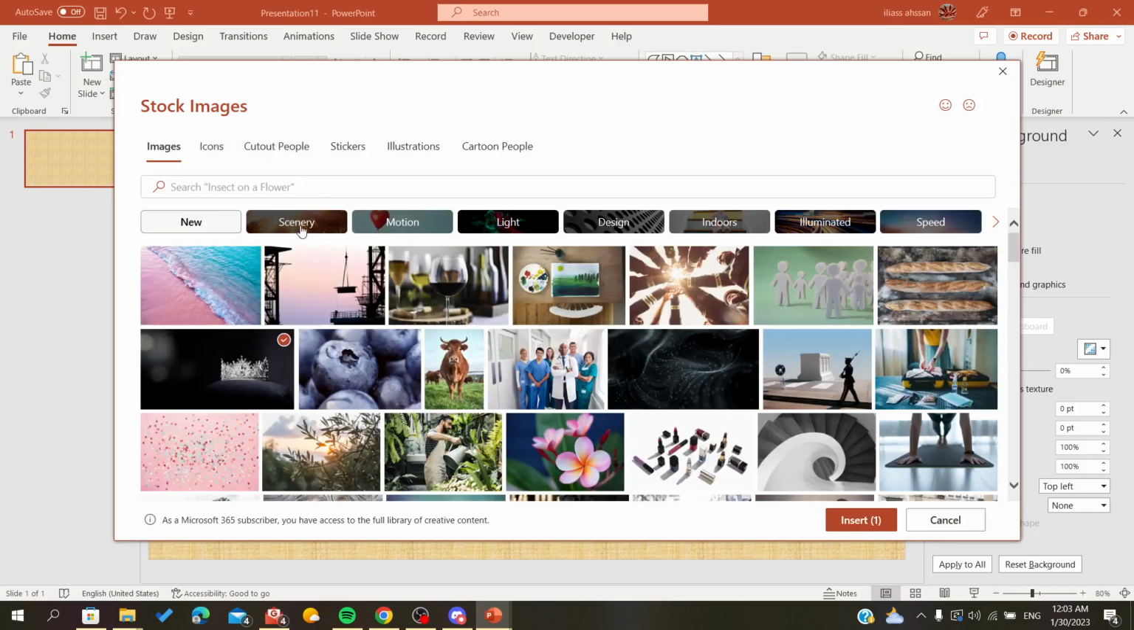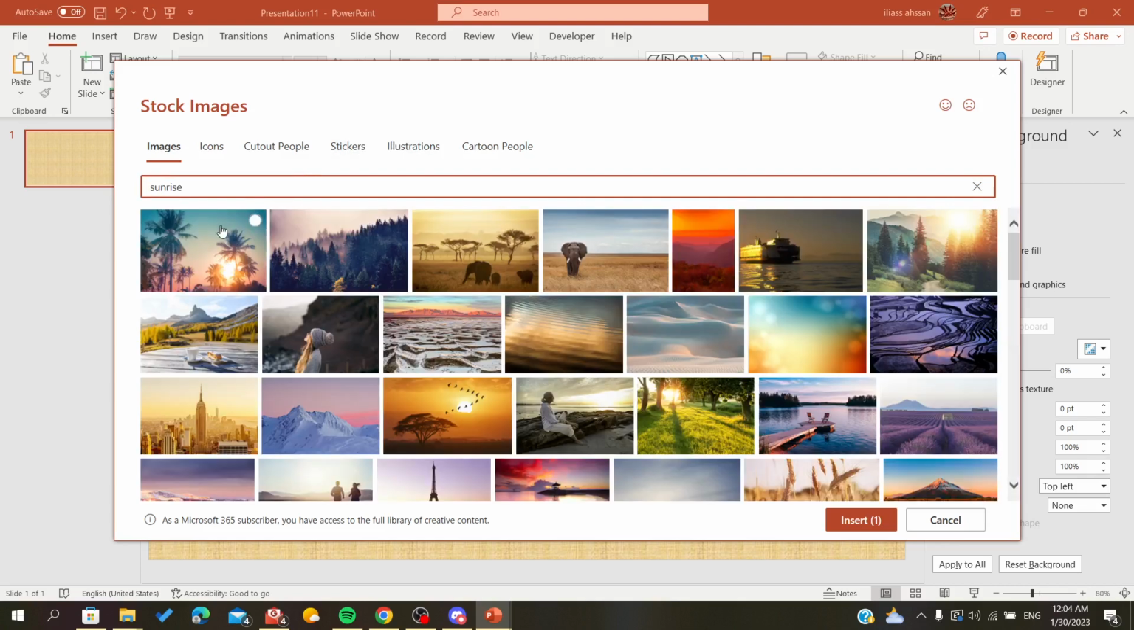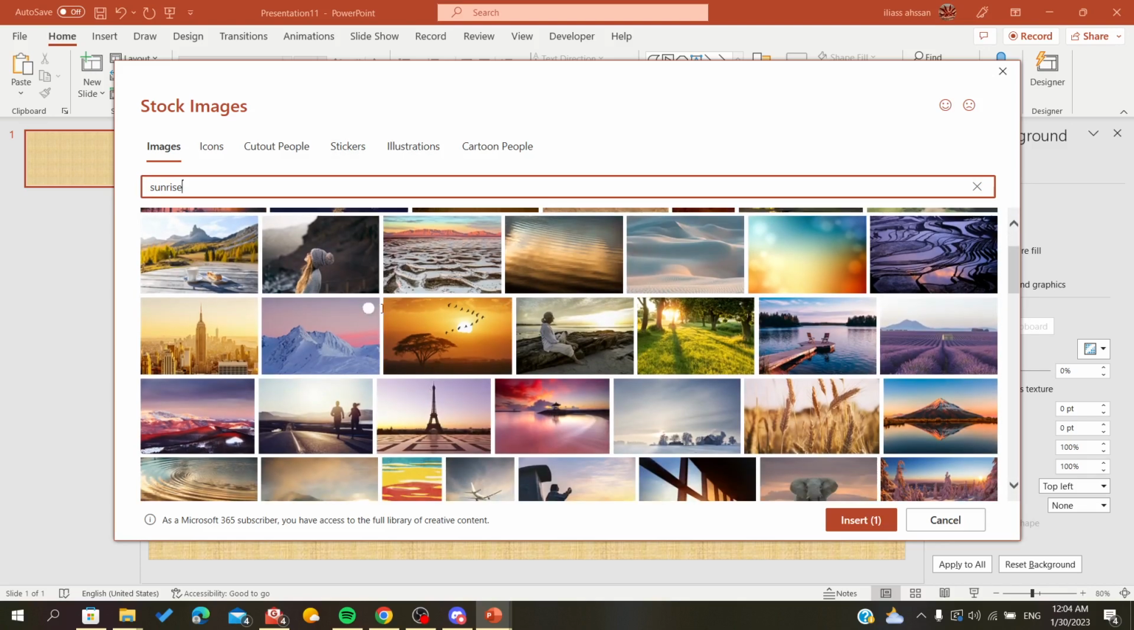The best thing for the background is the images. Also, you can search by genre, or you can just, for example, let's have sunrise. Now it will give us all the sunrise pictures that are in the library of the stock images here. So let's choose this one, and I will have it here.